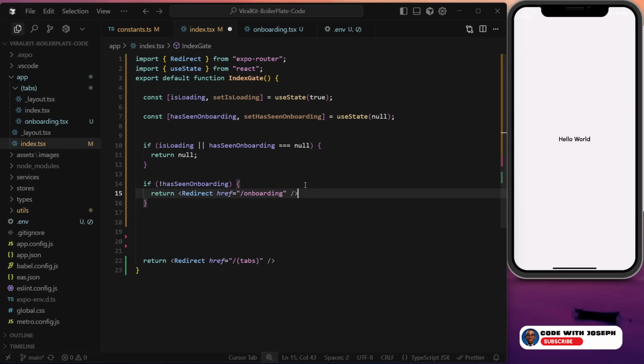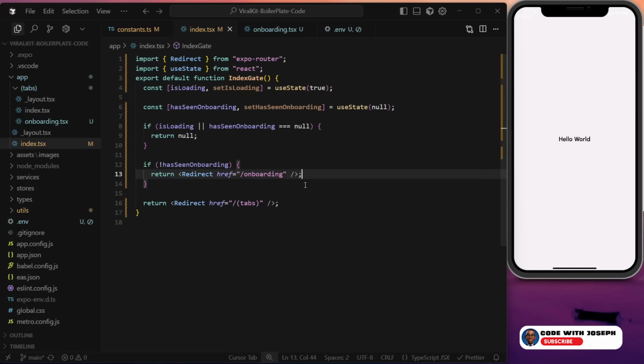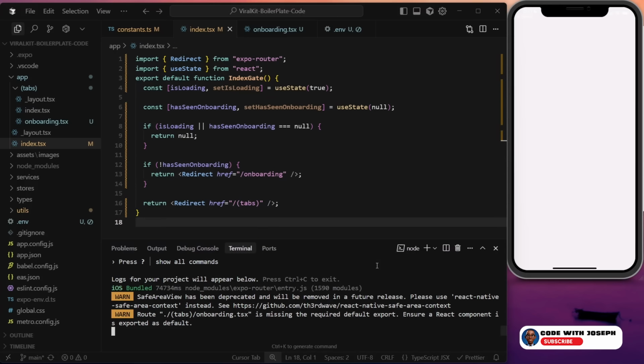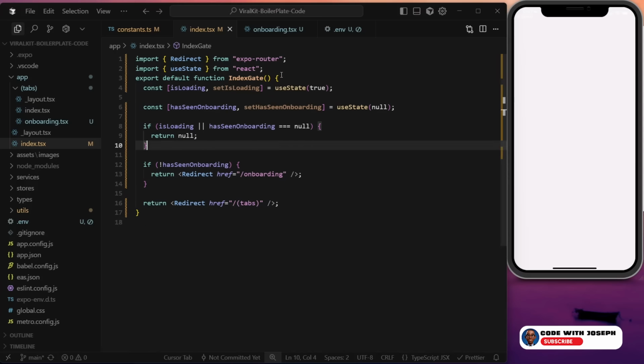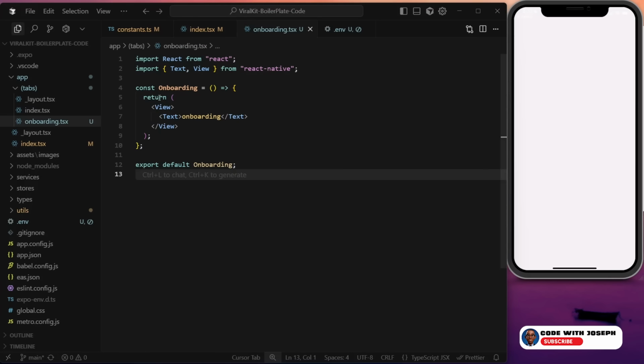So if you save this, it will take us to onboarding actually, because onboarding is not true, right? So if I save this, you can see nothing, right? Let me just reload the app. Reload. So if we go to our onboarding, let's just set some basic views so that we can see if we're actually redirected.